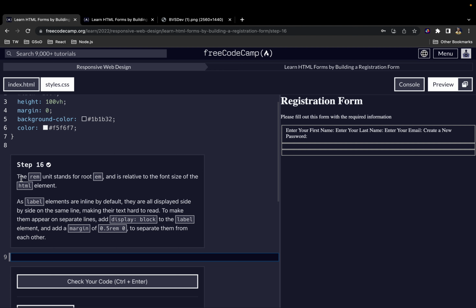Okay, so now let's see this unit in CSS called rem, and it stands for root em. So we have em, which is also another unit of measure in CSS, and we have rem, and rem stands for root em, and it is relative to the font size of the HTML element.